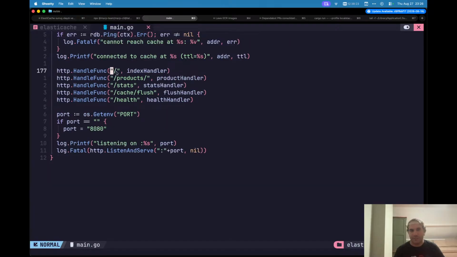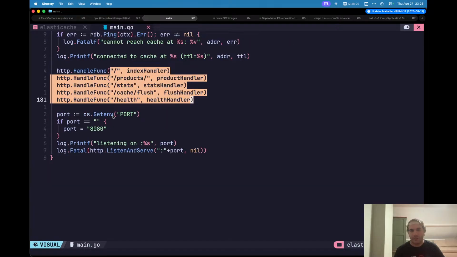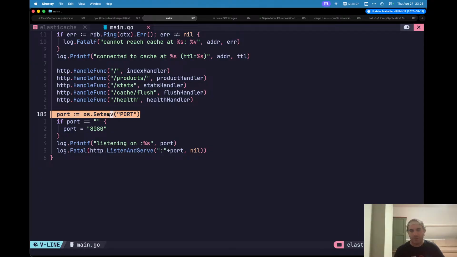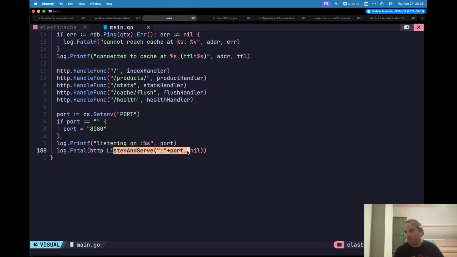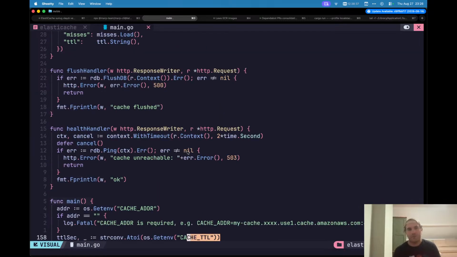But otherwise, we have all the handlers here. We are using the port value from the runtime environment variable. If there is no value, we use the default 8080. We are listening on the port and listen and serve. That's it.